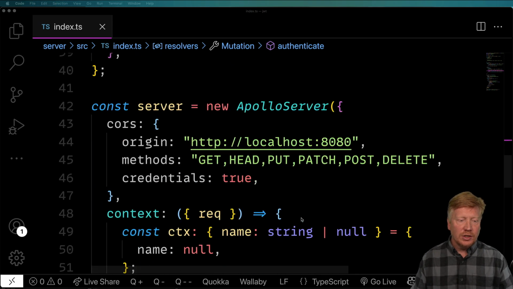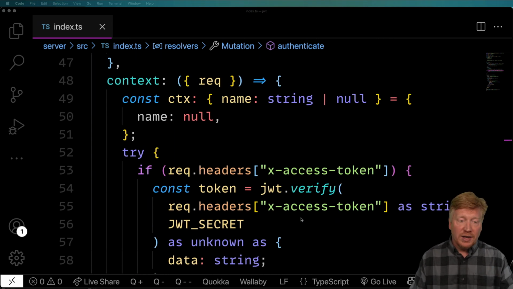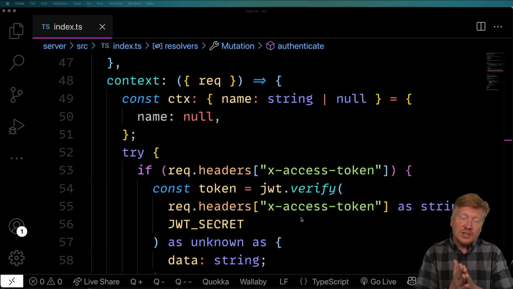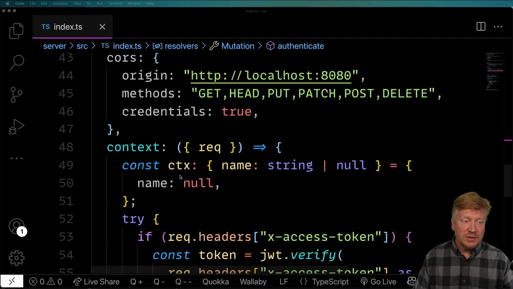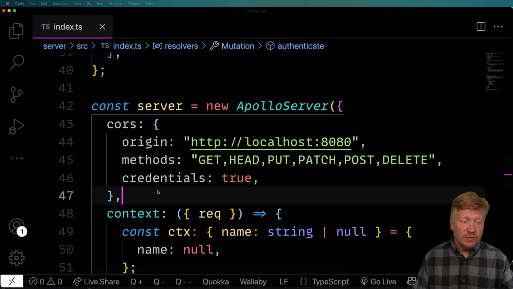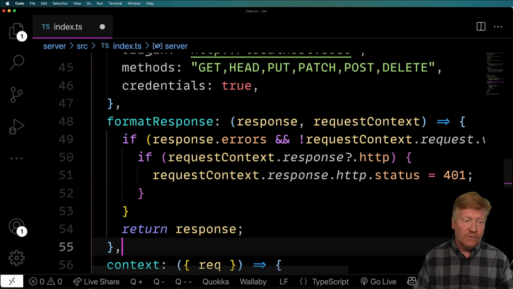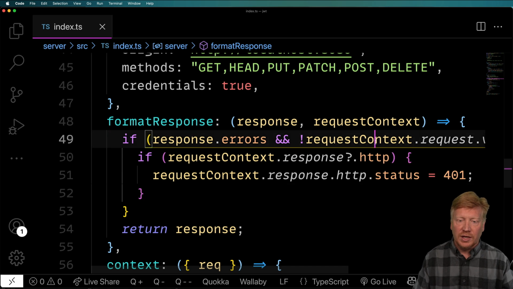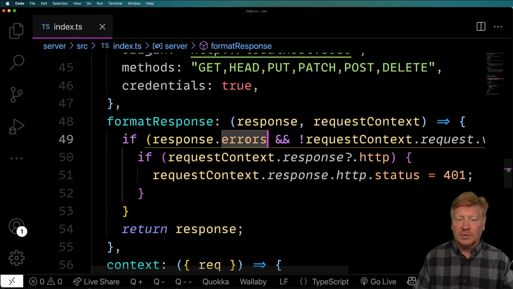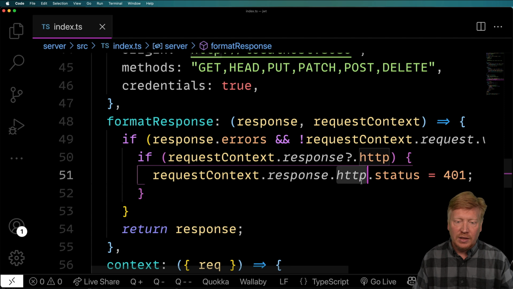Okay, so the next thing we need to do is format the response. So if we know that they've asked for authenticate, then we are going to also go and add the cookie onto the response. So how do we do that in Apollo server? Well, we add another key here called format response. And what this is going to start off doing is it's going to say, okay, so if we have any errors, meaning that we are not authenticated, then we are going to return a 401.